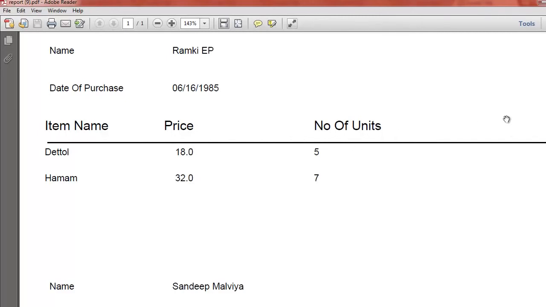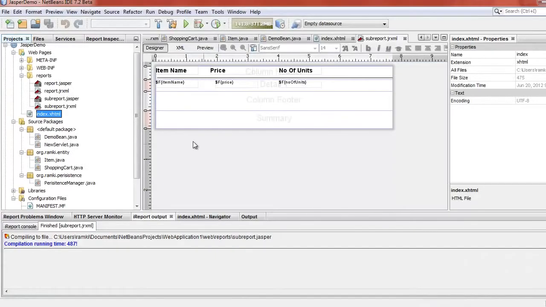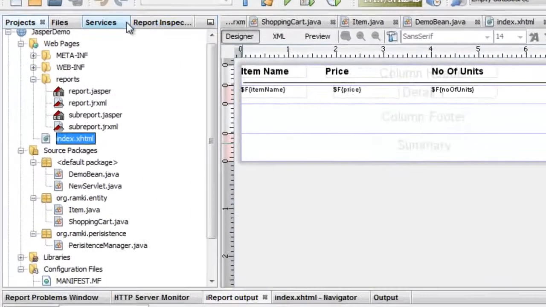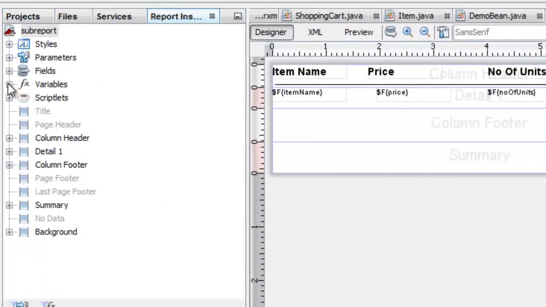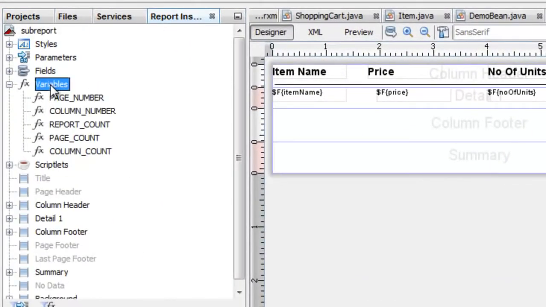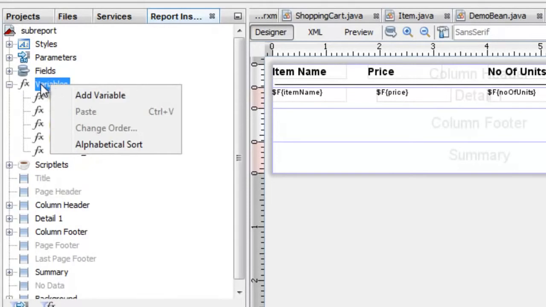Now we need to calculate the total price of the particular item. We can do this in Java also. Otherwise, in Jasper reports, some local variables are available. So we are using those local variables. How to create? We'll look at that next. So come here in the sub report. In sub reports there is a variables section. So we are going to create some variables, so instead of using fields, now you are using the variables.